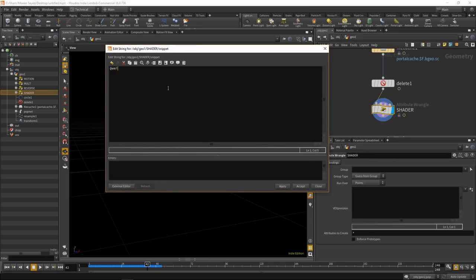In here, just say @emit_int equals @brightness times channel float, and call this channel float mult for multiplier. And then we'll say float fader equals fit01 at time, comma 0, comma 1, and then @emit_int times equals fader.